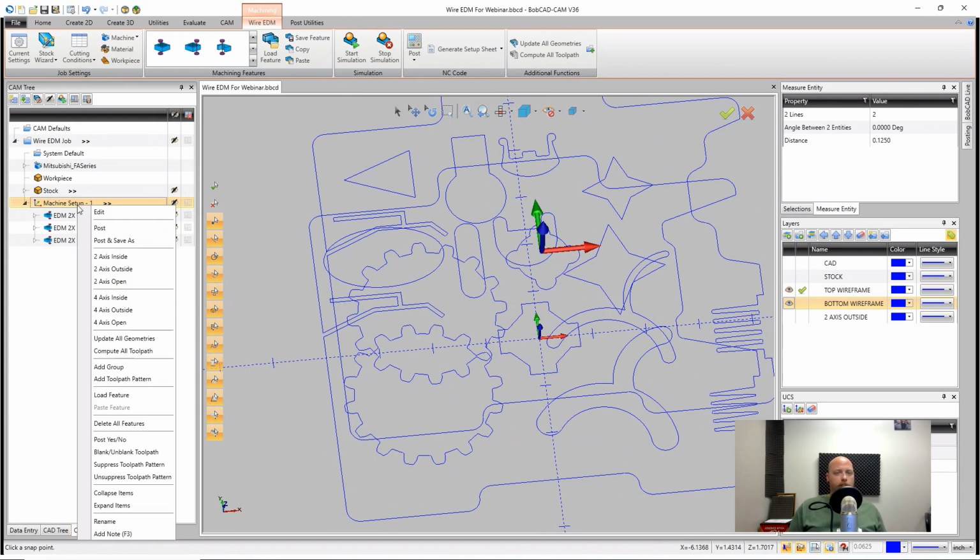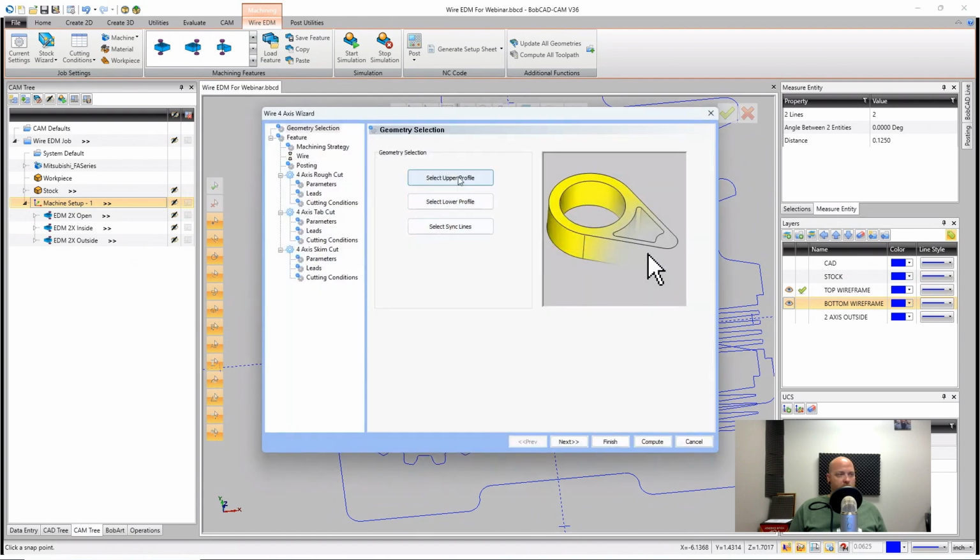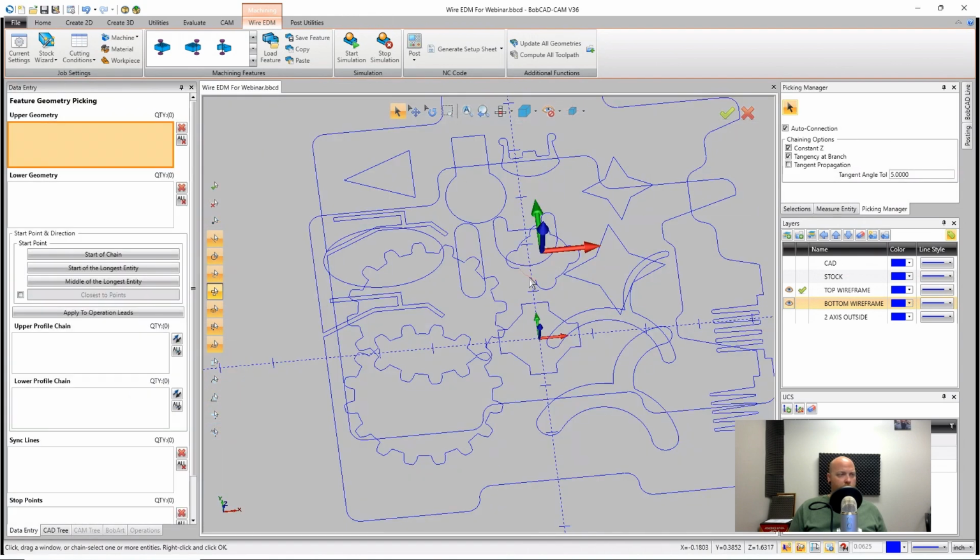The main difference here is really just, you pick the same thing. This is an inside shape. So I'm going to say 4-axis inside. We pick our upper geometry. So I'm going to pick that shape there. All right, we then go pick our lower geometry. I'm going to pick that shape right there.